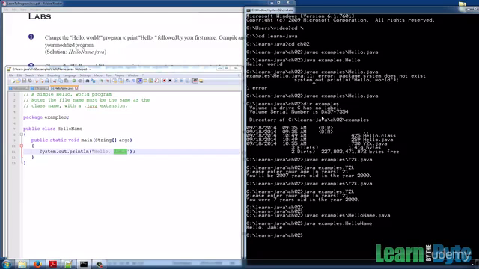If you didn't change the name of the file, then it would be just that one little change from world to your name. But if you did a little more, that's okay too.